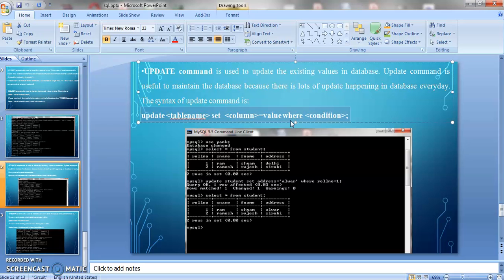If you want the update to apply to the whole table, then the where clause should not be used. If you want a particular update to be applied to a row, then the where clause should be used. So I will demonstrate the practical of this.